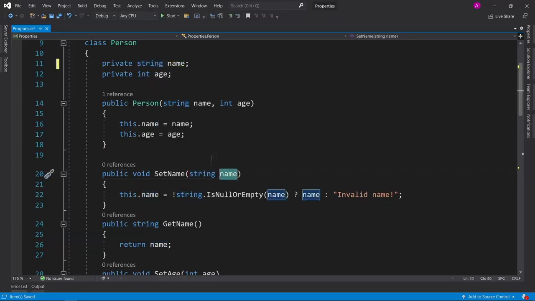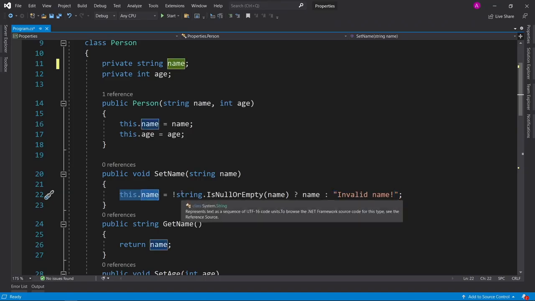Call it name or whatever you want it to be, and because these two are called exactly the same thing, we have to use this dot, so we're referencing this name instead of this name in the parameters. And here we're just using a conditional operator, and we're saying if the string is not null or empty, hence the exclamation point, then we assign it to name. Name gets put in this.name. And if this were to return back false, then we place invalid name straight into this.name.